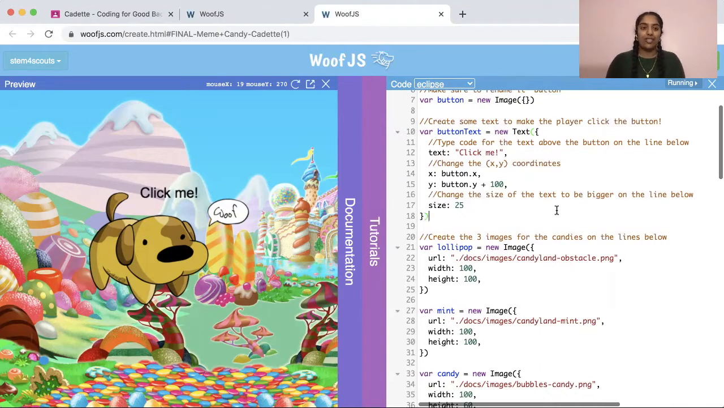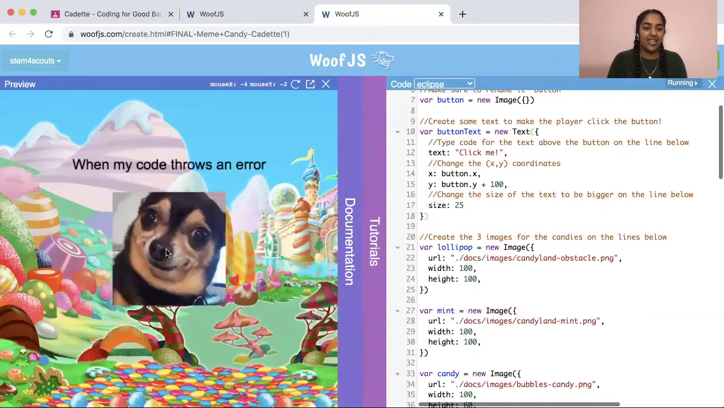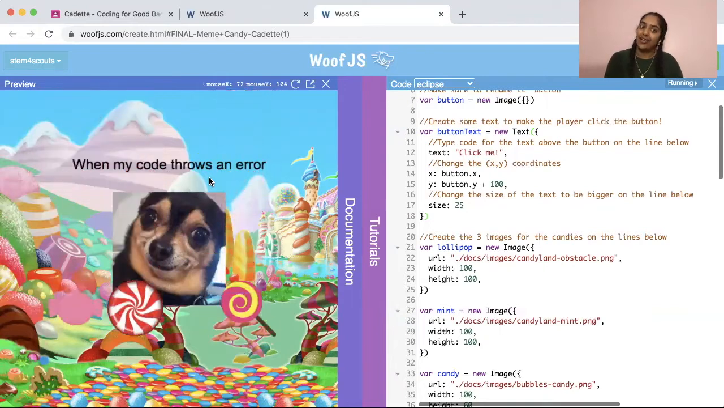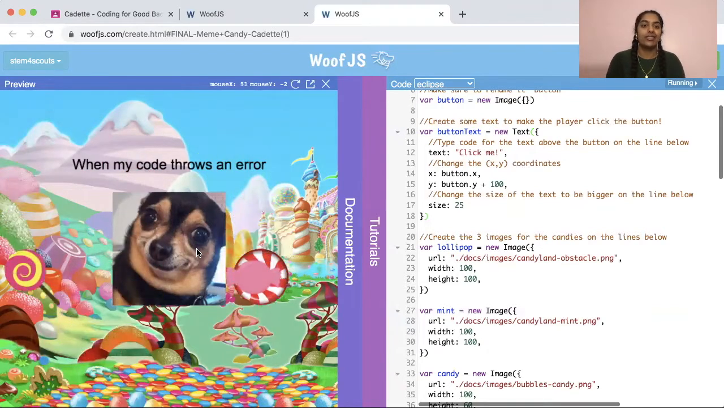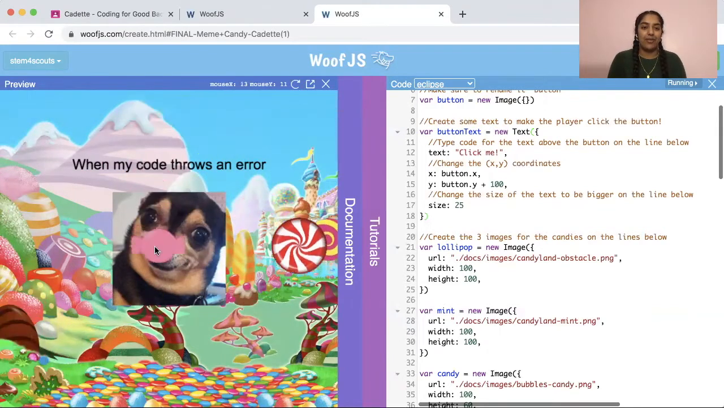And so today what we're going to do is we are going to essentially replicate this project, but you're going to be able to build a meme of your own. So you see here, I have my Woofjs dog. I'm going to click on my dog and you can see it switches to a little bit more of a silly picture. And I added my meme line that says when my code throws an error, maybe how my face looks. And I have some peppermints falling.